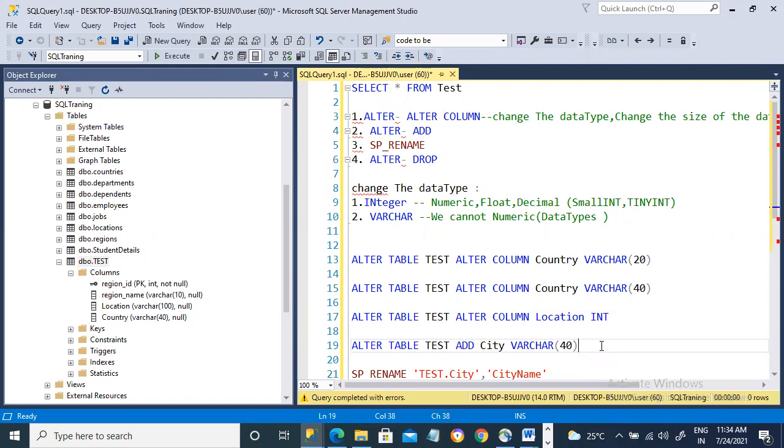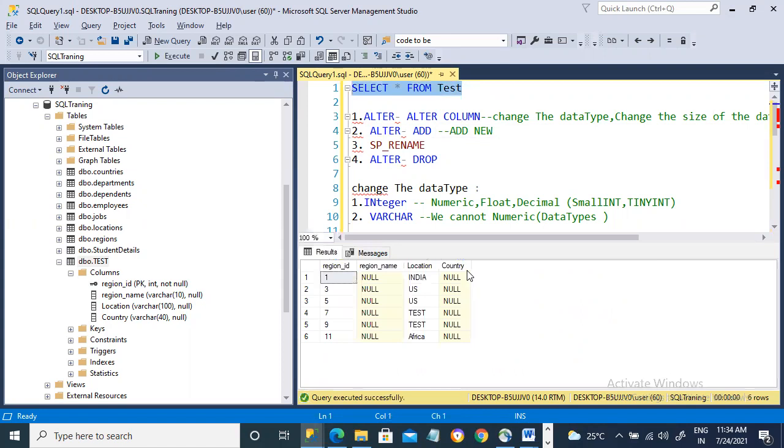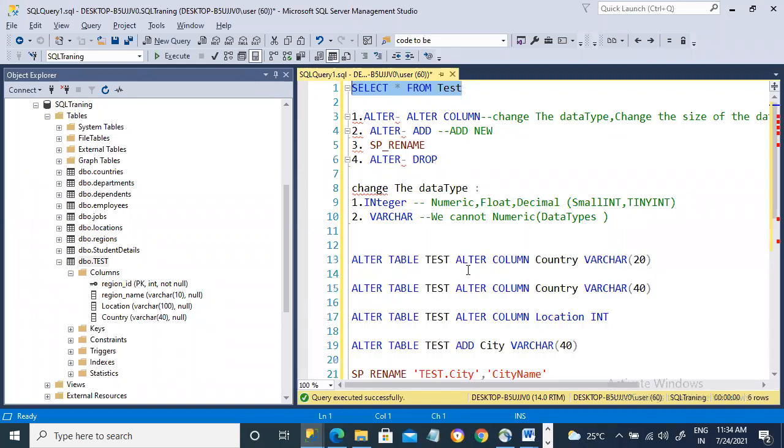And next comes ALTER with ADD. By using ALTER with ADD, we can add any new column we want to create. Say suppose we have a test table and you want to create one new column. Let's assume that this test table contains country, and I want to add city to this existing table. So how can I do that? You can just use the ALTER command. By using ADD, we can have any new column added to that particular existing table.